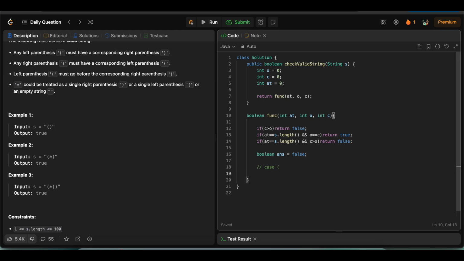So if we are at, let's also store that here. Let's make a char variable ch. We are also going to receive s as an input. That part I missed. So we are going to receive a string as an input, and for that let's get that character here: s dot charAt, at. So now we have the character stored here.